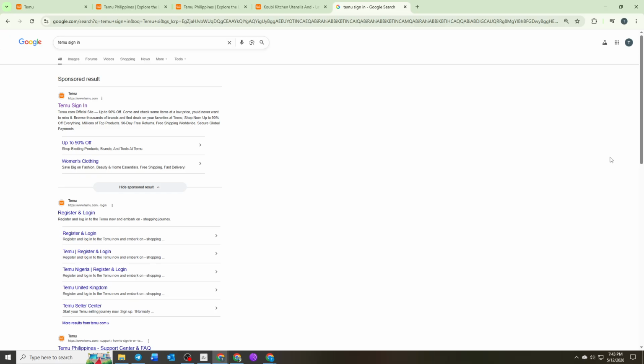To begin, turn on your computer and allow everything to fully load. Next, open your preferred web browser. For this tutorial, we will use Chrome, although any modern browser will work just fine. Once the browser is open, go to the address bar, type Temu, and press Enter. From the search results page, carefully select the official Temu website. Make sure you avoid any unrelated or misleading links so you can access the correct platform.